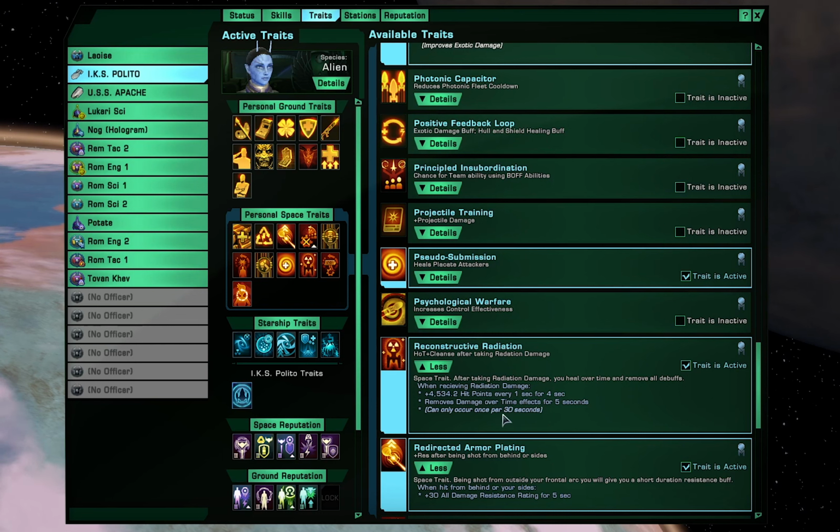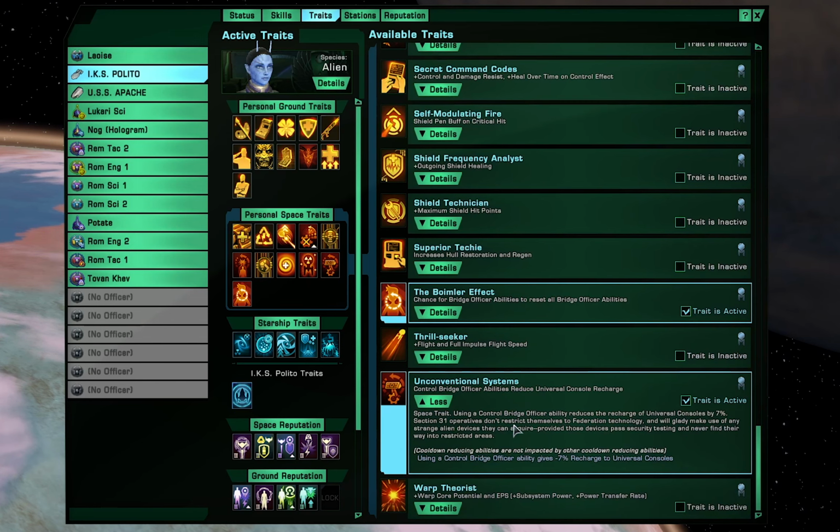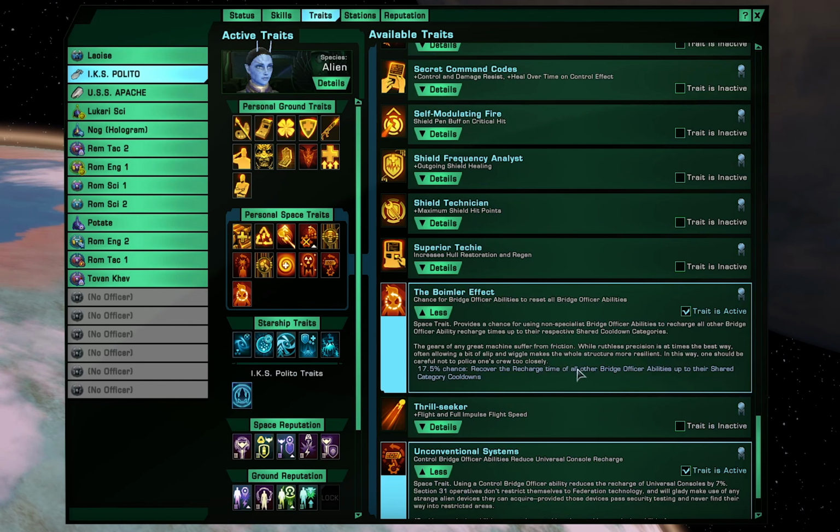Previously, I was using Miracle Worker as my secondary specialization for this, but this kind of does a similar thing, but it doesn't clear drains. Miracle Worker does clear drains, so that's a little bit of a trade-off there. And then I have Unconventional Systems, which, when using control abilities, allows me to use my Universal Consoles more often, and depending on how many Universal Consoles you have, that could be absolutely critical to a build like this. And since I'm an alien, I have one extra trait slot, and that's the Boimler effect. That one is really good for getting maximum cooldowns for all abilities.